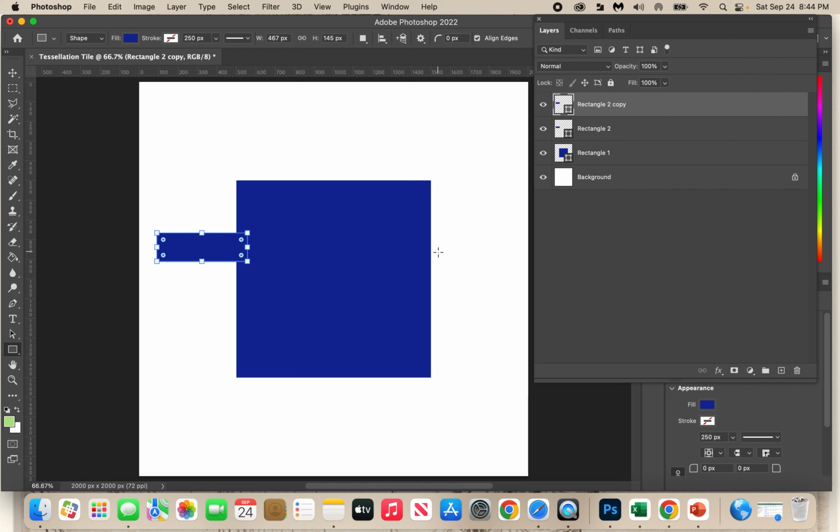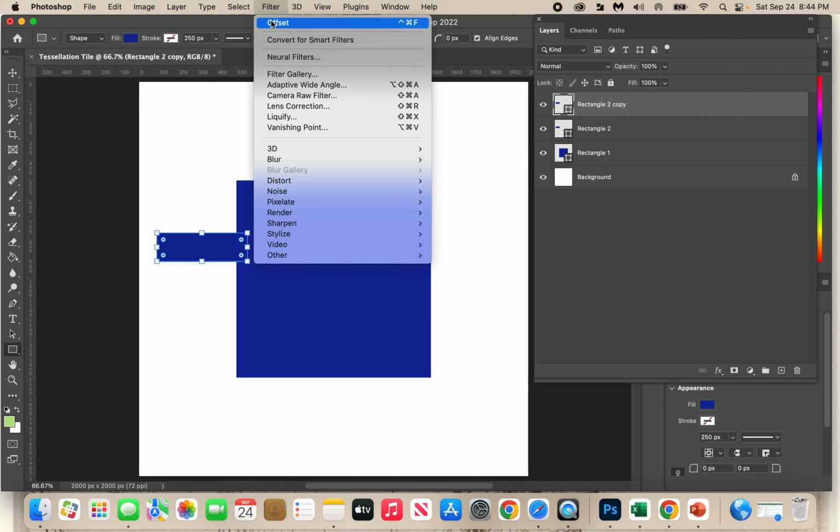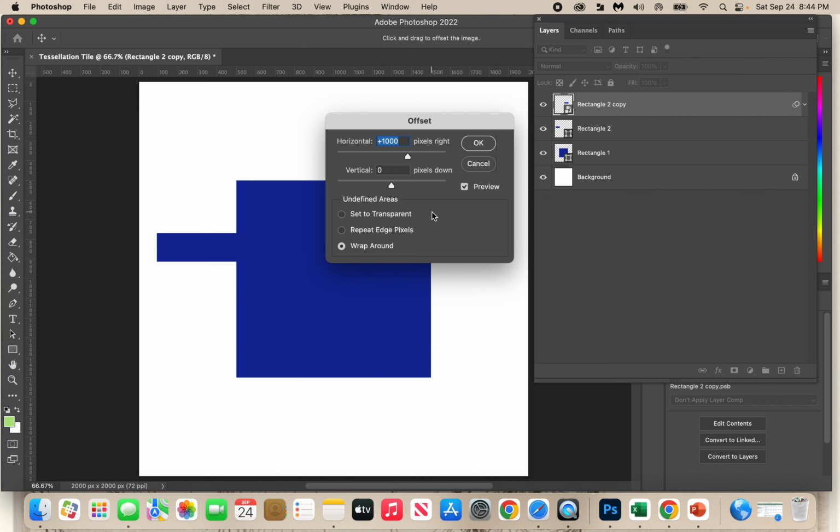And for that, we need a very special tool called Filter Offset. So I'm going to go to the Filter option up at the top. And then I'm going to scroll down. For you, it will probably be under Other. And choose Offset. Now, what Offset does is it will move the shape a specific amount. And because this is on the side, I want to move it horizontally. And I want to move it 1000 pixels because this is a 2000 pixel white square. So if I move it 1000 pixels, I'm kind of moving it to the other side.